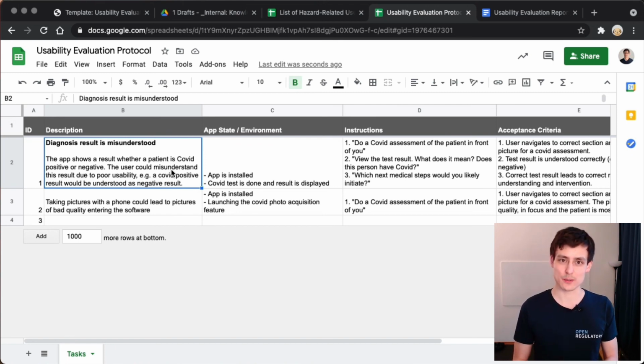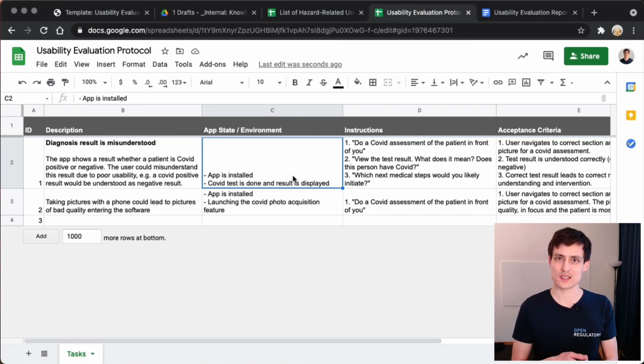So maybe you would have a specific test where a COVID test result is displayed which is positive, and one which is displayed as negative. And for each of these test results you want to test, does the physician properly identify the positive result as positive and negative as negative, and so on.